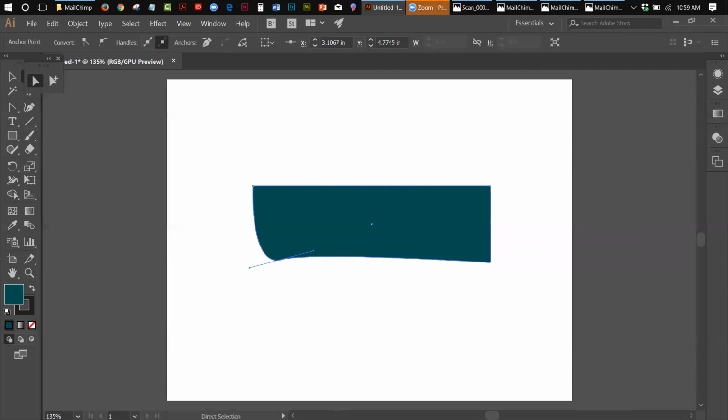I got to remember what key it is. I think it's the Option key, Alt key. Let me see if that's it. Yeah, there we go. See, by using the Alt key, see what I did? I'm only getting one side of it. Let's say I do something like this, and then I come over here and drag this thing around like that.